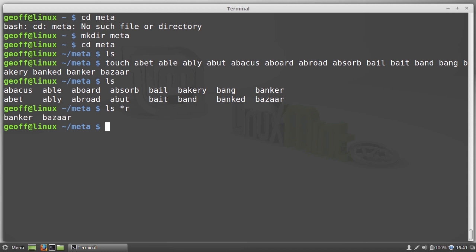How about all files that have an S in the name? We don't care what's in front of the S, we care that there's an S, and we don't care what's after the S. That's essentially what we need to say. So those are anything that has an S anywhere in the name. And you'll notice that we did match abacus, which ends with S.